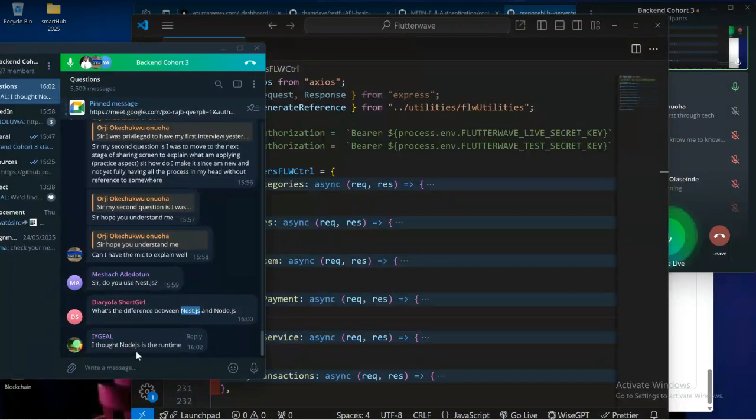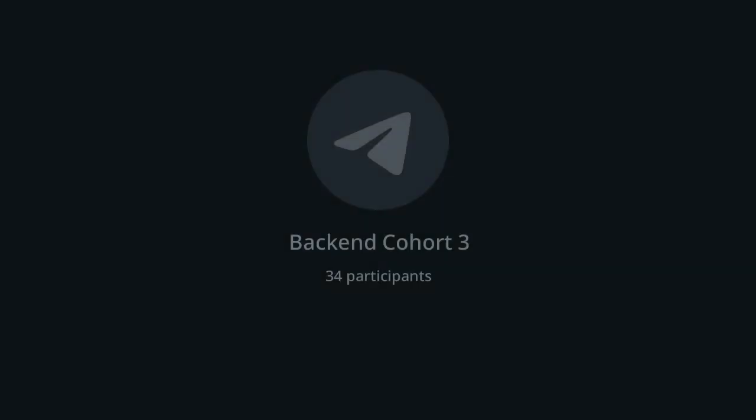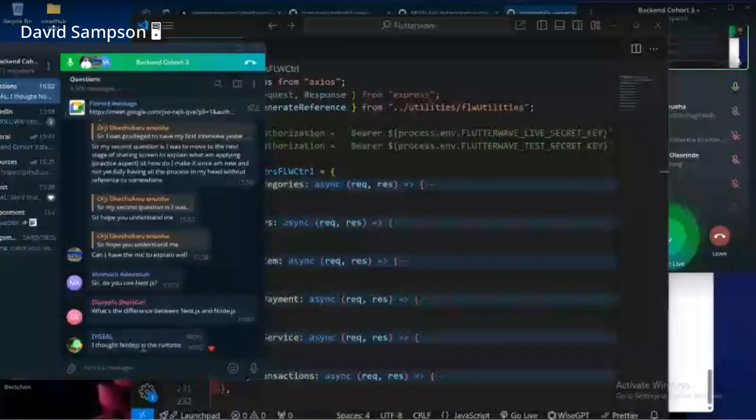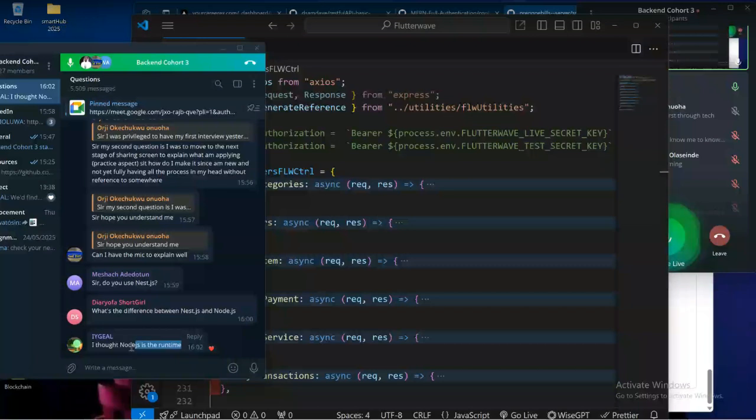Now, Node is the runtime, but we're not talking about the runtime now. We're talking about the back end. Both of them are two different types of back end. This is a normal backend written on top of Express, which is very popular. This is also written on top of Express.